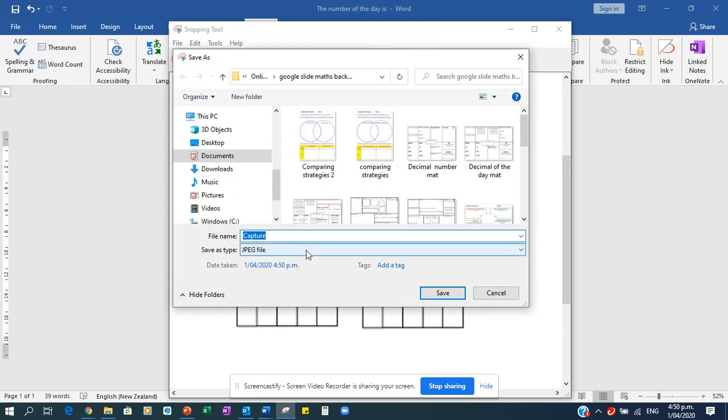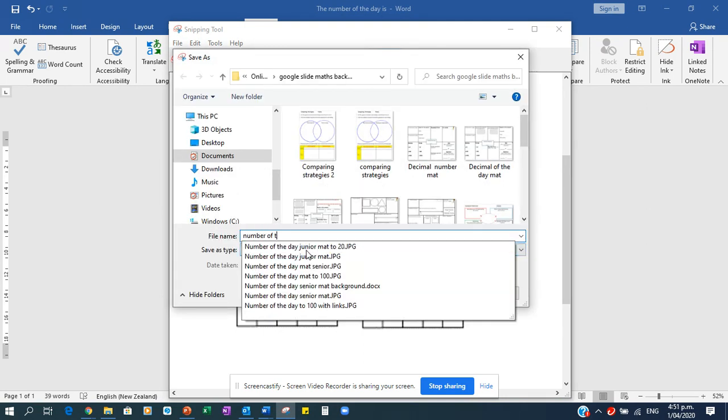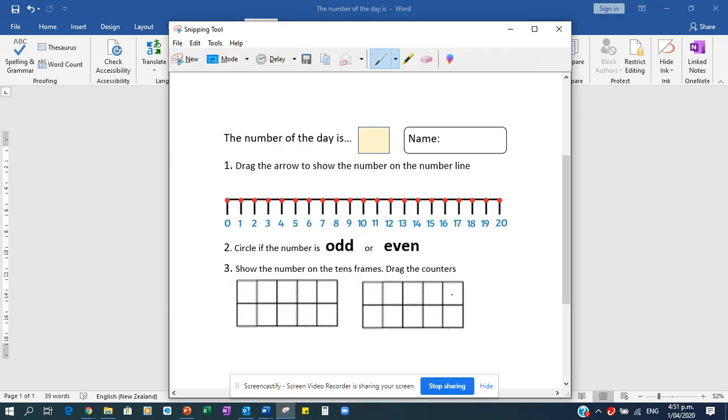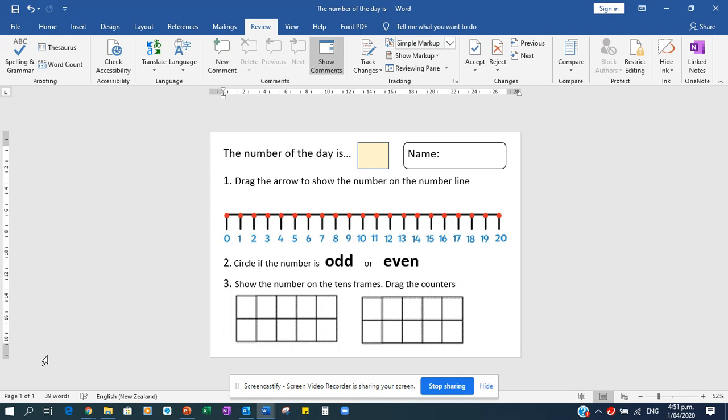Let's call it background or number of the day. Oh, number of the day. There we go. All right, number of the day practice. That's what we're going to be using. So now let's go and put it into the Google slide.